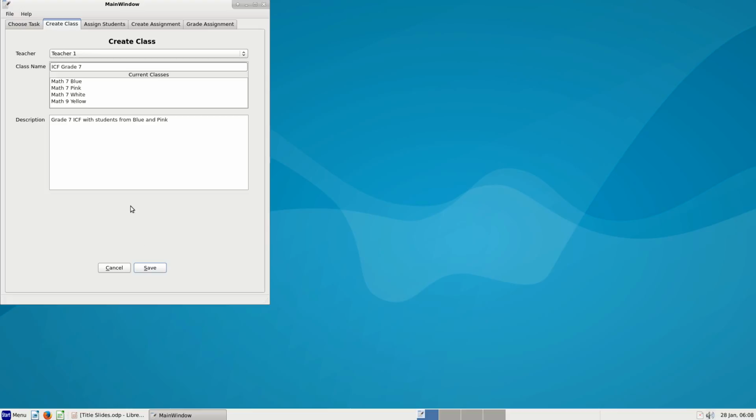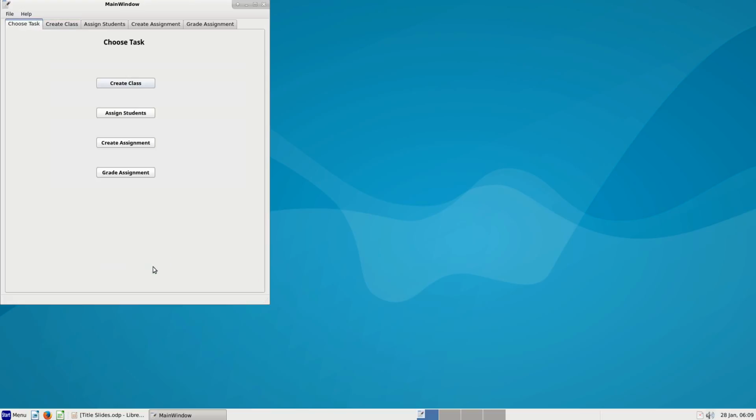Now that I'm finished, again, I want to make sure to click Save. If you don't click Save, if you click Cancel, or if you close it with the X up here, it will not save it. So it's very important after you've encoded something to click Save. I have now created 5 classes. Now we'll go to our next module, which is assigning students to each class.